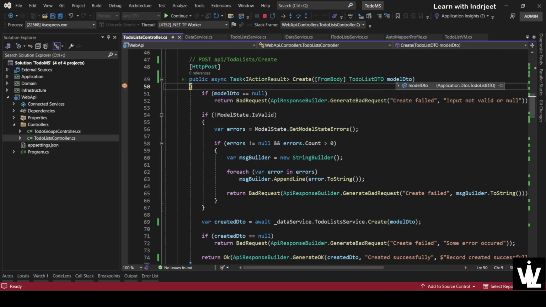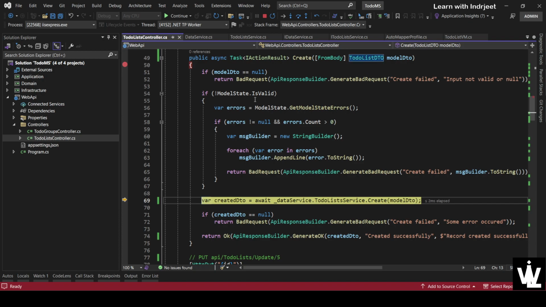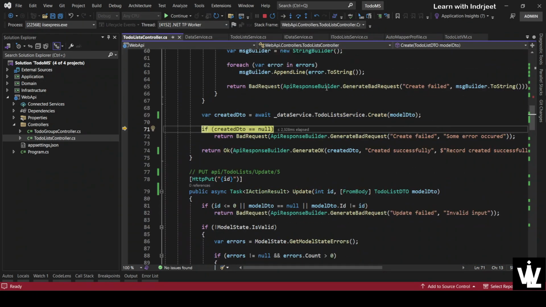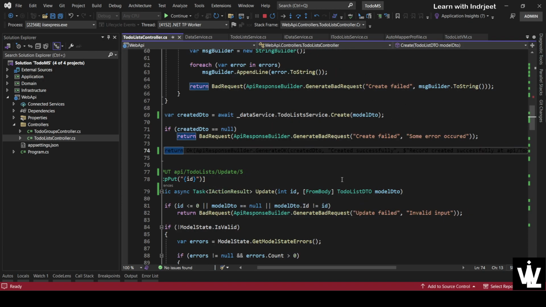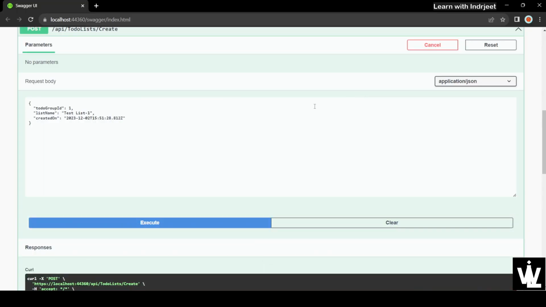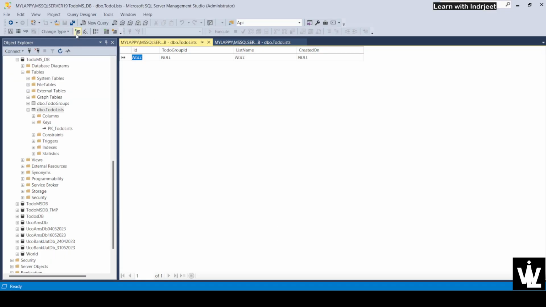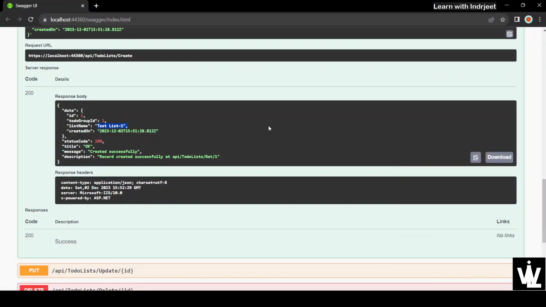Fine. So it comes here with all the things that we inputted there, and F10 to move to the next line, see if the model is valid, and let's create. Wow, and it is created now with ID 1. We have one entry in the database, right? Continue. We should get a 200 OK response, and here it is. Let's go ahead and check it in the database also. So this list belongs to group ID number 1, means the first group, and it is created on this date.